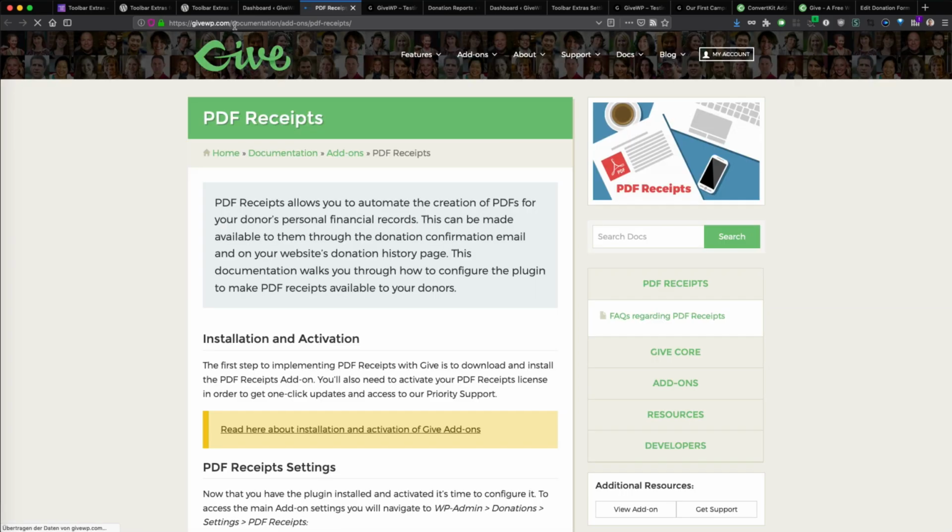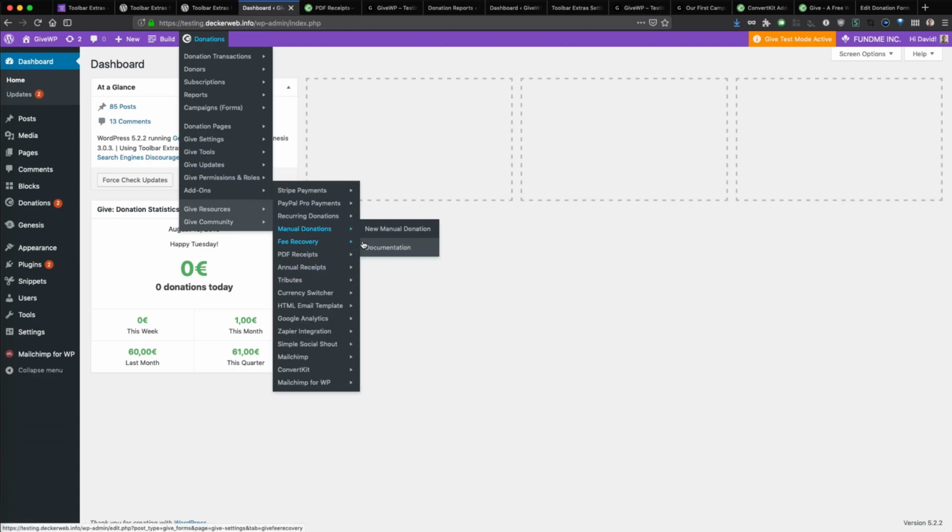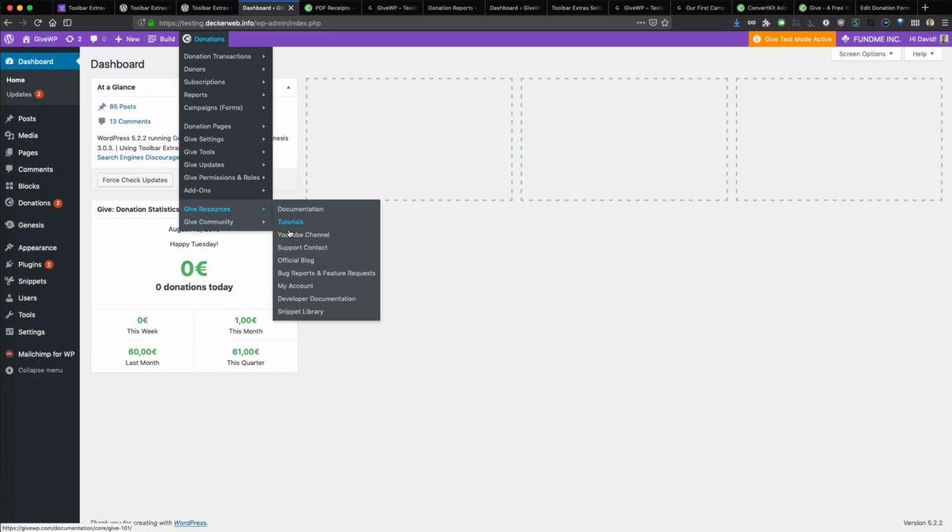So let's jump right into this one. You are brought into the GiveWP page on their website and the documentation specific to this premium add-on. So it's really easy stuff, and these resources items, these external resources, also this one here, the general ones for GiveWP, are only listed if you have enabled resources items in the Toolbar Extras settings.